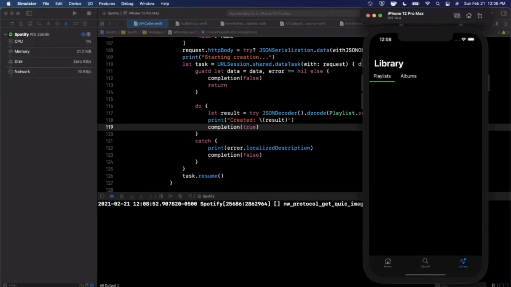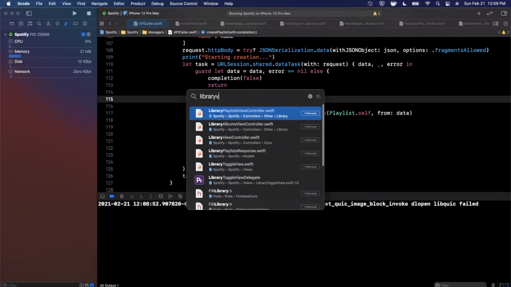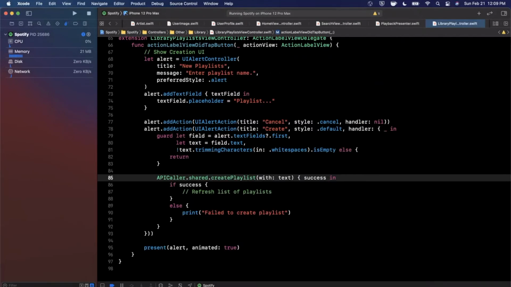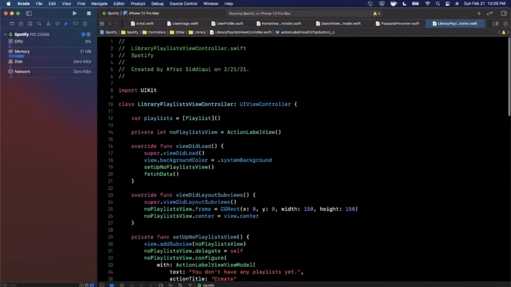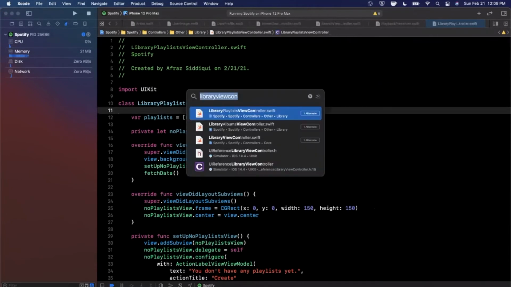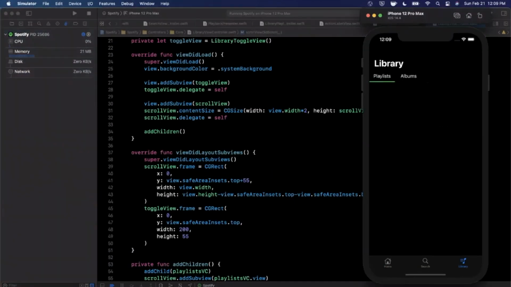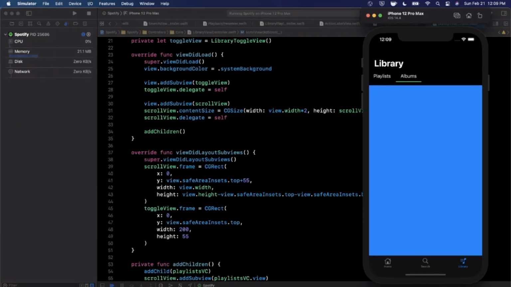So we don't actually see that middle UI now because we are actually getting a playlist back. So we want to add a plus button up here. What we'll do is jump to library view controller. Keep in mind, this is not the playlist one, or rather, if it is, you don't want this one. You want library view controller. We want to add a bar button item at the top right if the user is on playlists. If they're on albums, we're going to get rid of it.